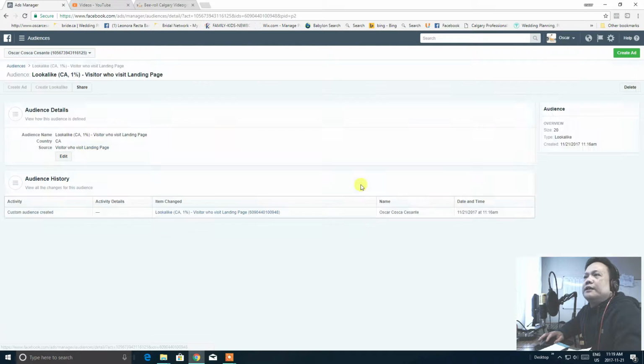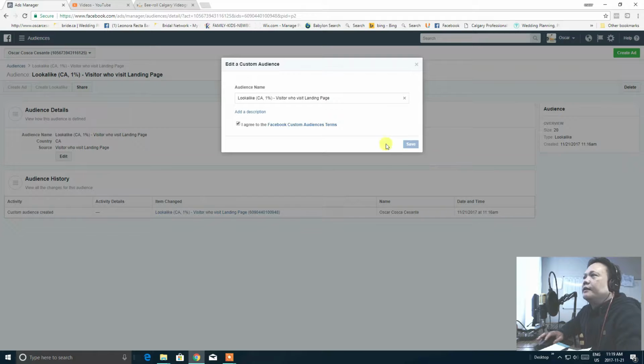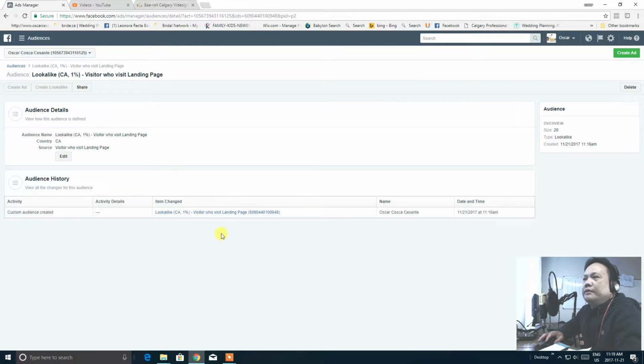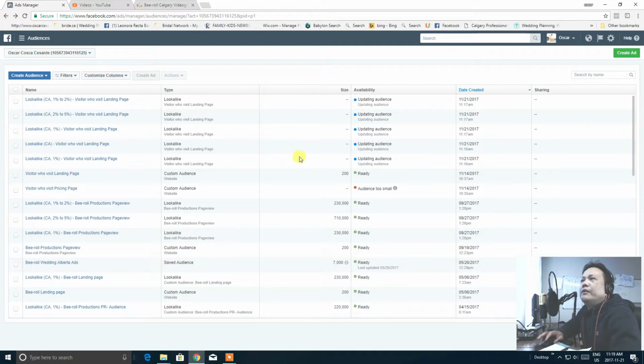So I'm going to check this out. Size 20, look-alike, edit, add a description. I don't need that. Submit. Okay, so there you go. Going to go back over to that.